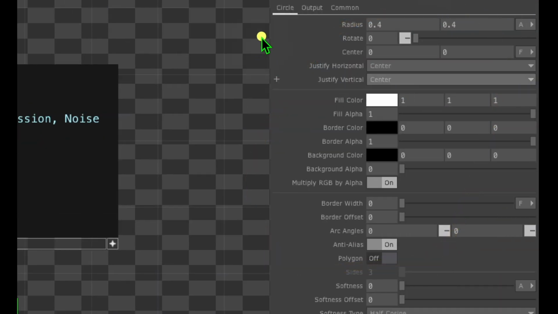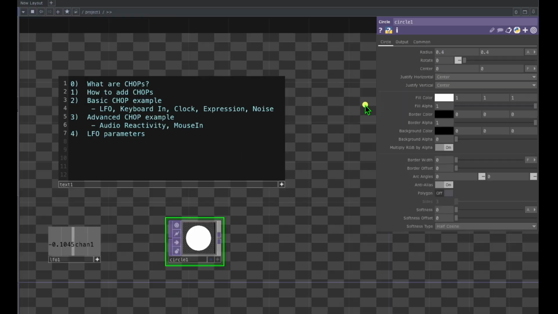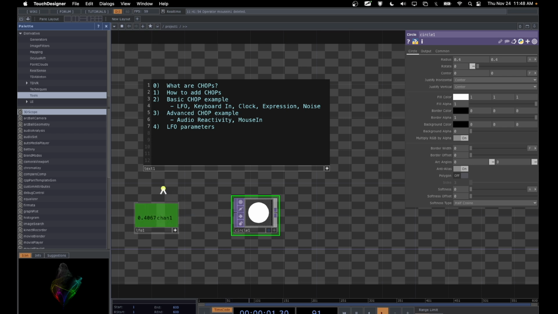And what we're going to do, we're just going to drop the chop, or that LFO operator, right onto the radius parameter of our circle. So we're just going to drop this right onto the word radius right here. So I'm going to zoom out to show you how we do that. What we're going to do is hover over this LFO operator right here. And what we're going to do is just click and drag and drop this LFO operator onto the radius parameter of our circle. So let's do that right now.